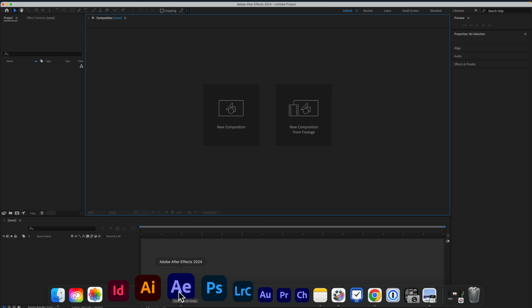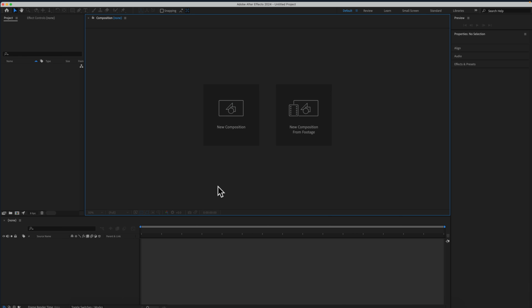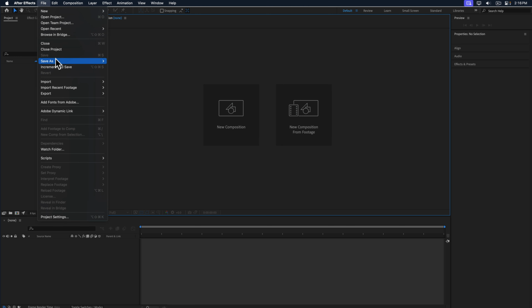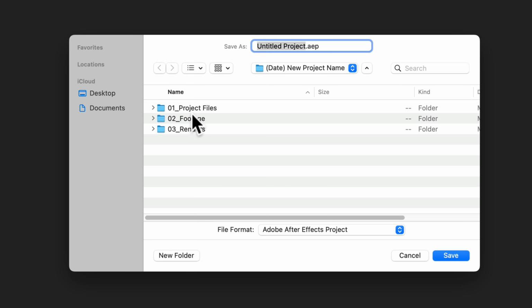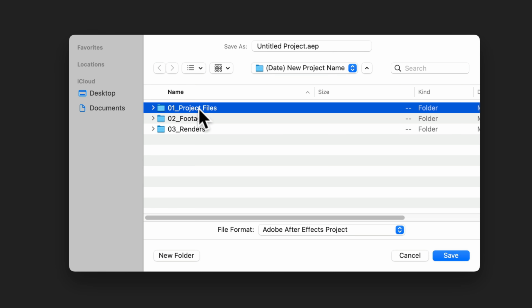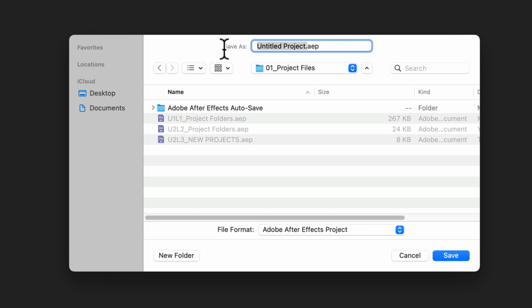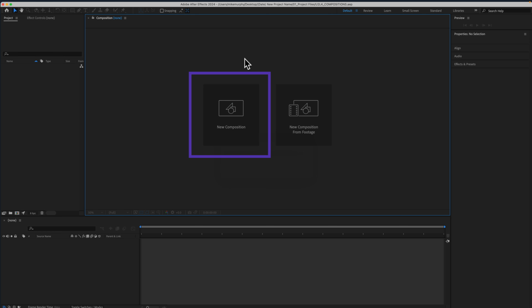You open Adobe After Effects. You are now in a new untitled project. To develop good habits, the first thing you're going to do is save the new project. So you go to File, Save As, Save As. You've already created your master project folder because you just duplicated the template that you already set up. You're going to go into the project files folder or whatever you named it. Give your After Effects project a name. Click Save. And now step 1 in your workflow is to create a new composition.